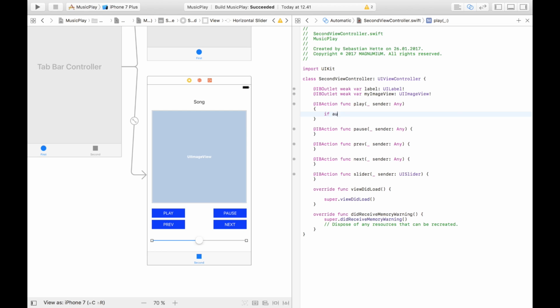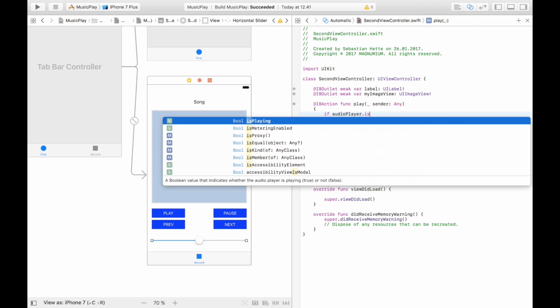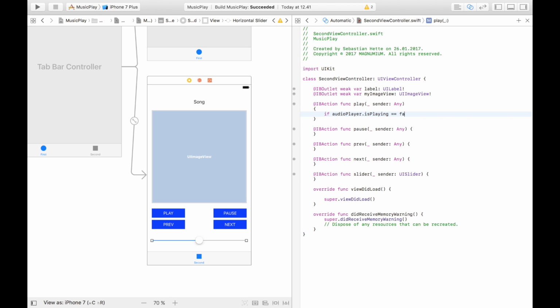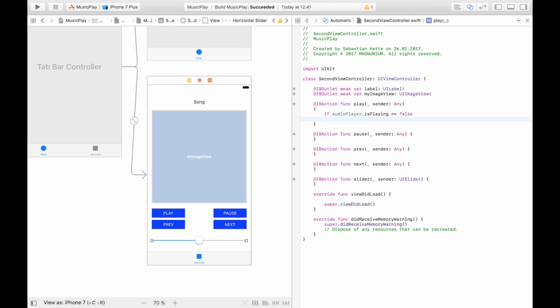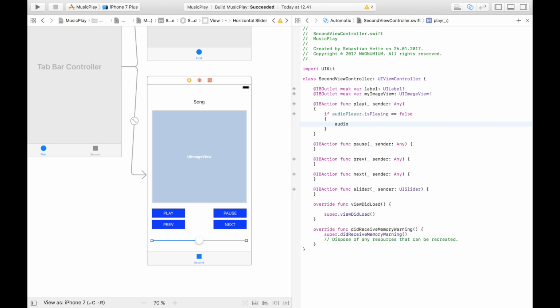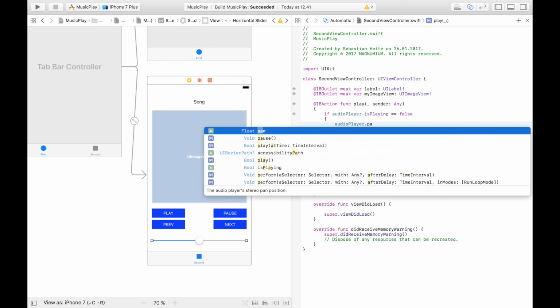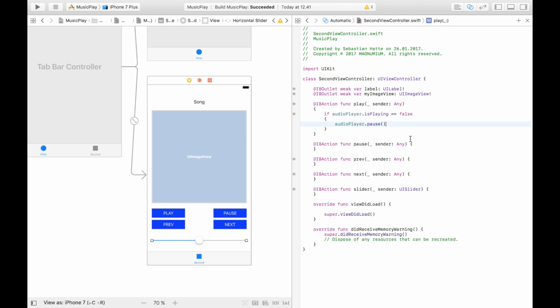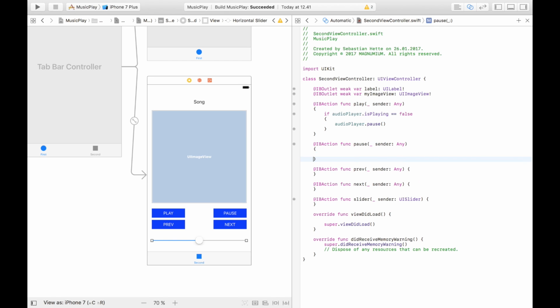Now first off, we are going to set up the play button so that when the song is on pause, the user can resume it by pressing play. And we do that by saying if audioPlayer.isPlaying is equal to false, which means it is set on pause, then we're simply going to say audioPlayer.pause, no, not audio pause, but audioPlayer.pause. So that's how simple that is. Now we're going to set up the pause button, and here again the same setup.